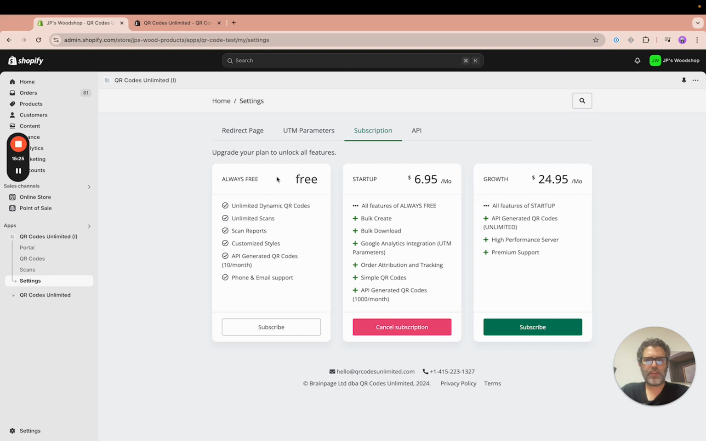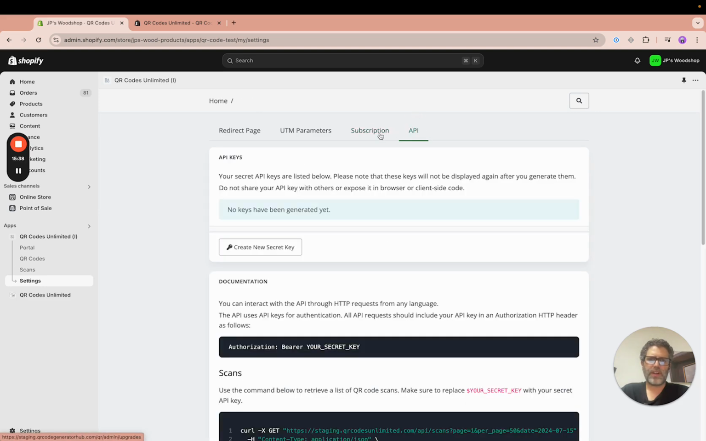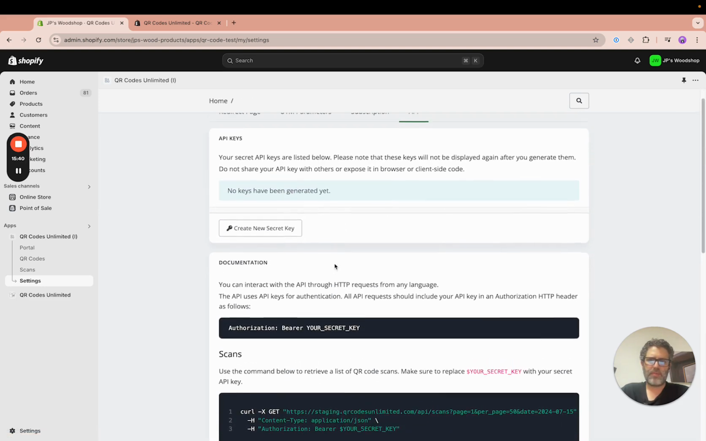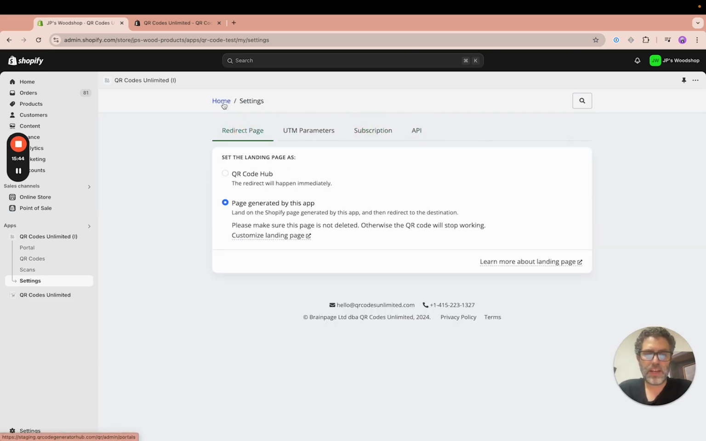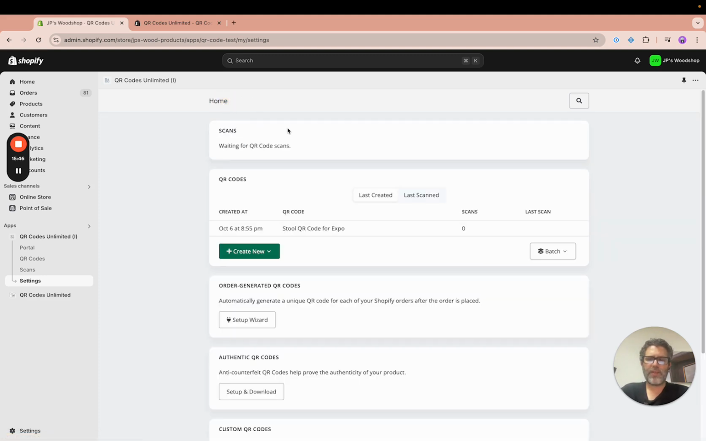And I'll point out that our always free plan includes more than most people need: unlimited QR codes, unlimited scans, scan reports, tons of support, all that kind of stuff. The more advanced features are what cost. And finally, there is an API if you want to use an API to generate QR codes. So that is, in a nutshell, how you use QR codes unlimited.